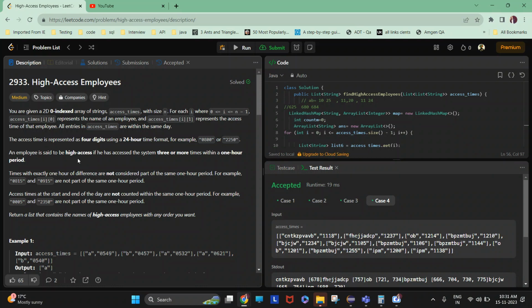An employee is said to be a high-access employee if he has three or more accesses within one hour. In one hour, he must have swiped in or touched the pad three or more times. Times with exactly one hour difference are not considered the same. This means if an employee accessed at 8 p.m. and then at 9 p.m., that is not considered. If he swiped in at 8 p.m. and swiped out at 8:59, then it will be considered.